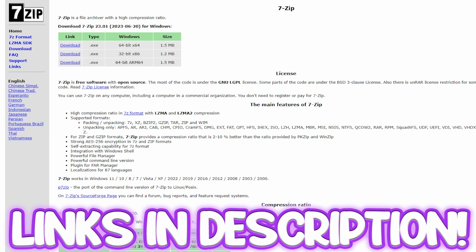There's also another unzipping software called WinRAR, and that's what I use personally, but today we're going to focus on 7-Zip. If you want to learn how to download and install WinRAR, then I'll leave a link to that tutorial here.